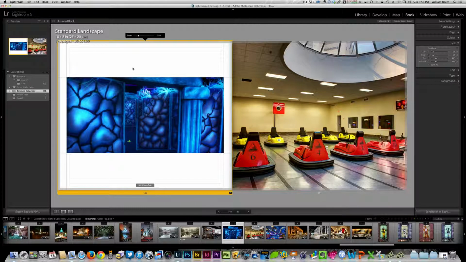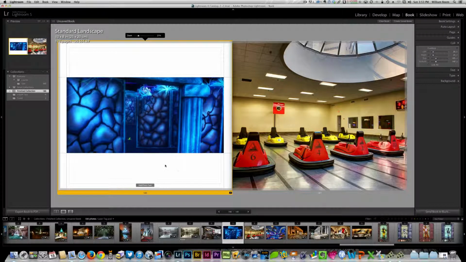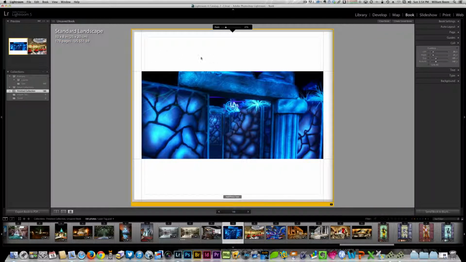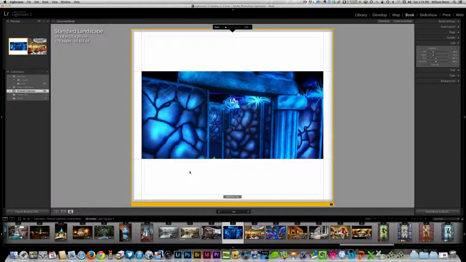What I cannot do from here is change this from 1 photo per page to 2 photos per page. And I cannot add another text module here. I cannot add another text module in there. I can't add another photo module if I control click. No, all I can do is what you see here.